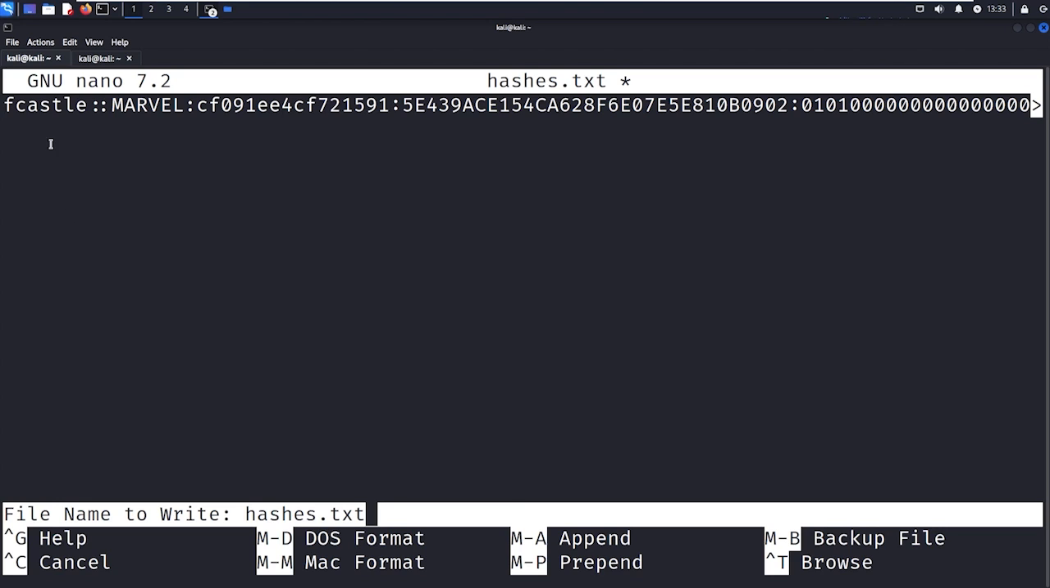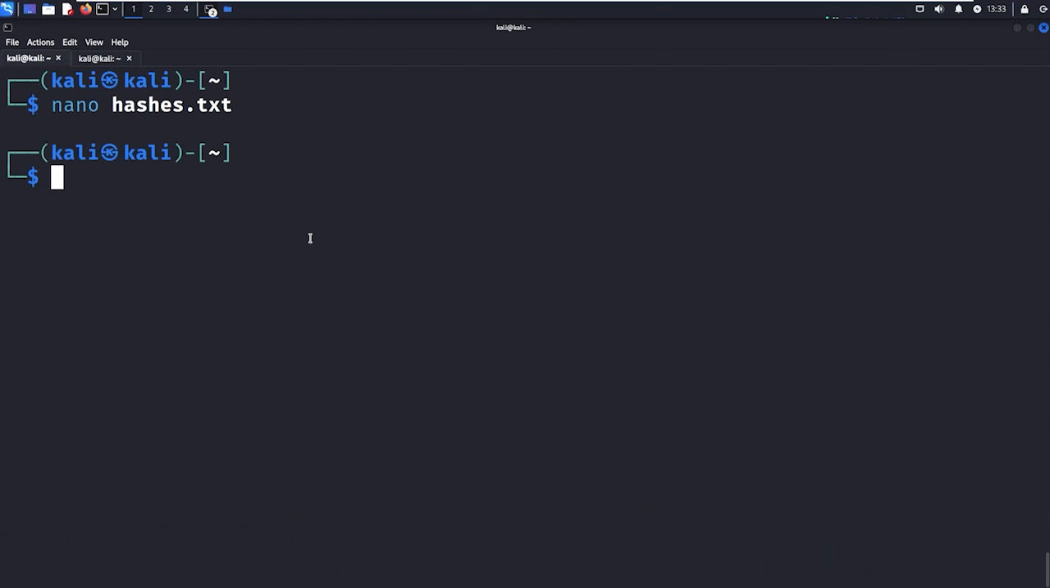So go ahead and get a file named hashes.txt, or whatever you want to call it, saved with that hash in it, and then hit enter here. So now what we're going to do is attempt to crack this hash. We're going to be using a tool called Hashcat. There's also another tool built into Kali called John the Ripper.